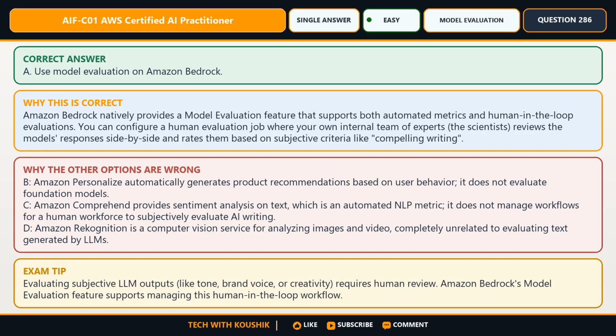Evaluating subjective LLM outputs like tone, brand voice, or creativity requires human review. Amazon Bedrock's model evaluation feature supports managing this human-in-the-loop workflow.